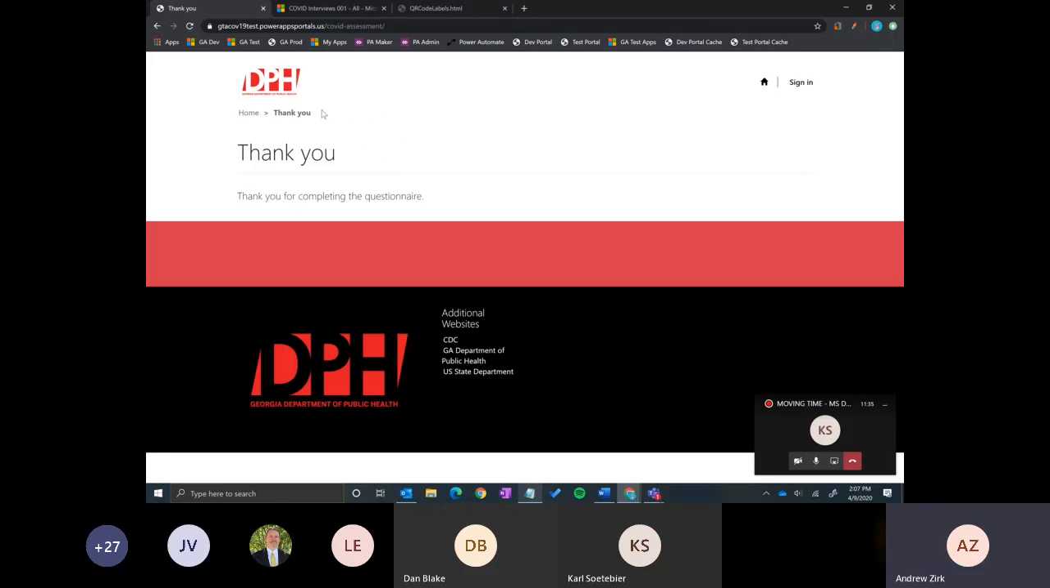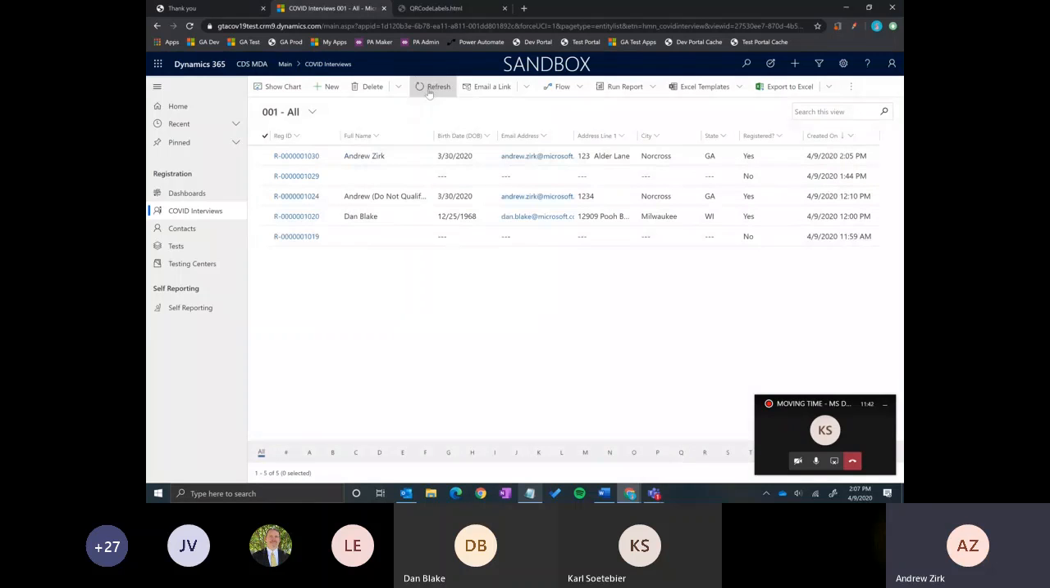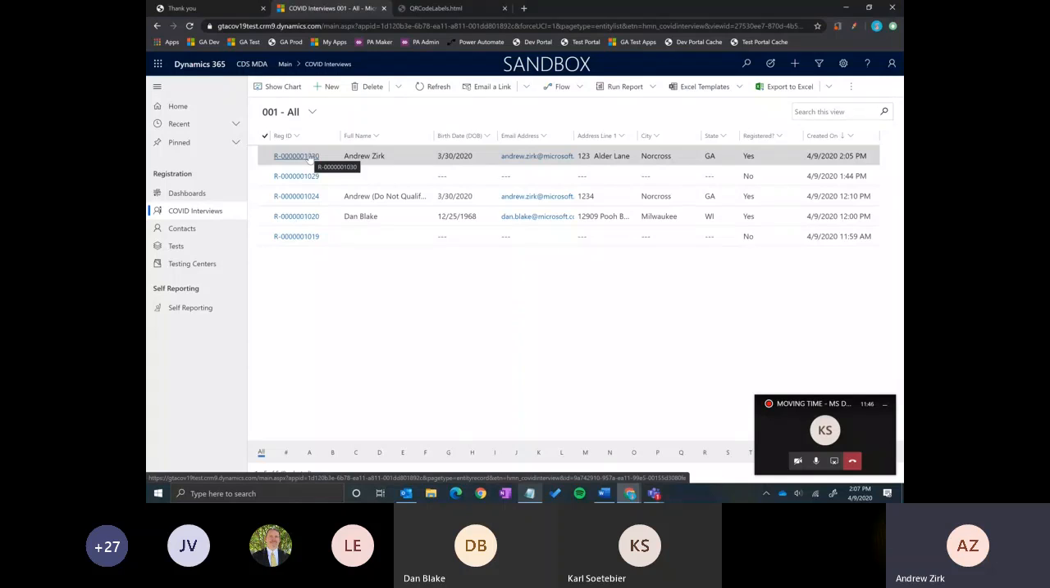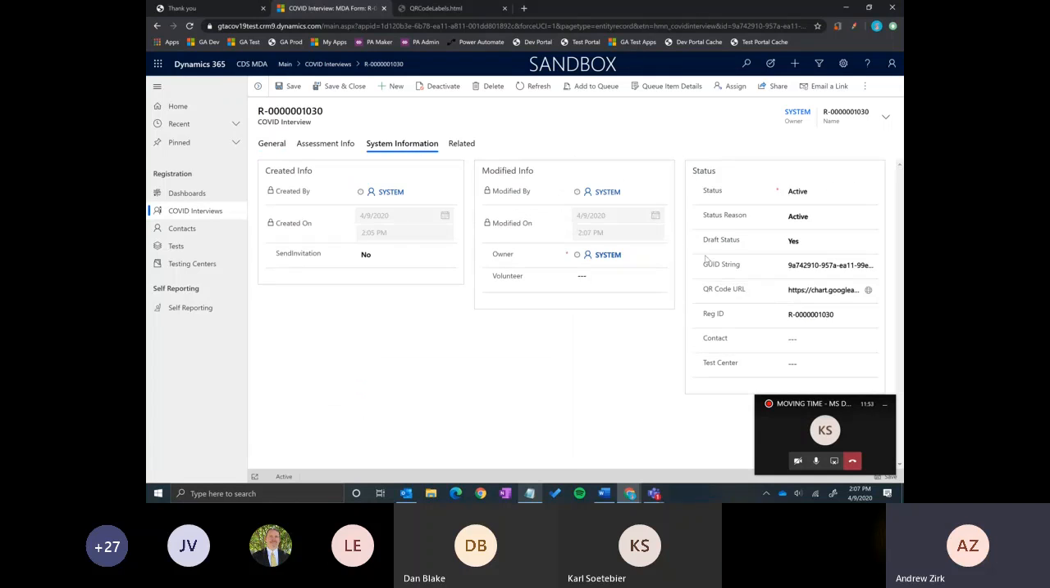And then if I go just to show you where the record is in Dynamics, I'm going to switch over here, refresh my screen, and now you can see here that it was instantly created. And I'm not going to spend a lot of time going through this. I just want to show you guys that a QR code for the unique identifier of the record was generated here.